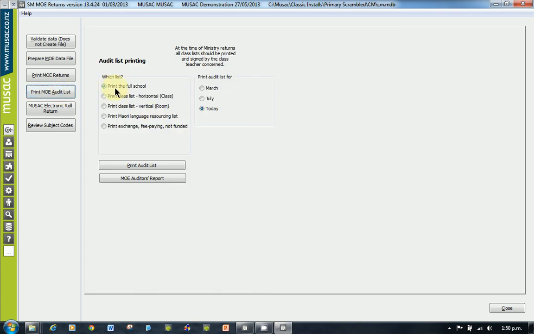And here you can print the full school, which is alphabetical and has a number of details that can be used as a checklist as you're going through your data. Make sure you shift the dot to July and then print that out. You also can print out by classes. The third choice is the usual one for intermediate and primary schools. So let's select that and click Print Audit List.